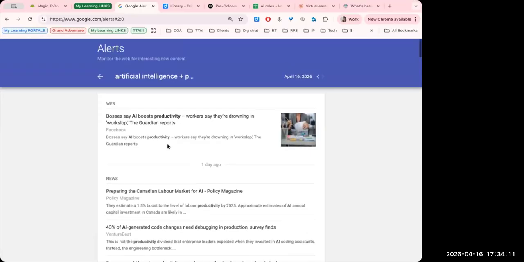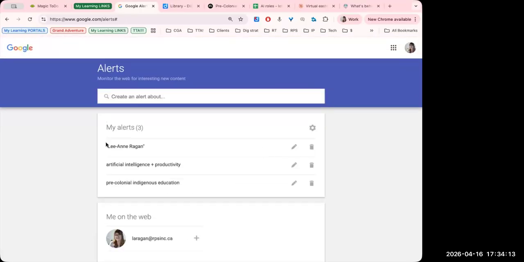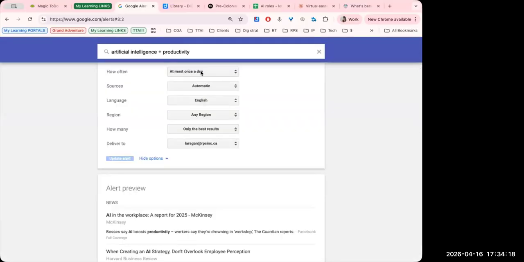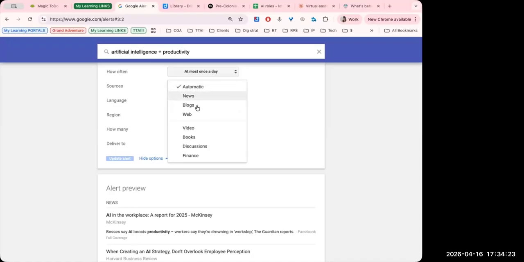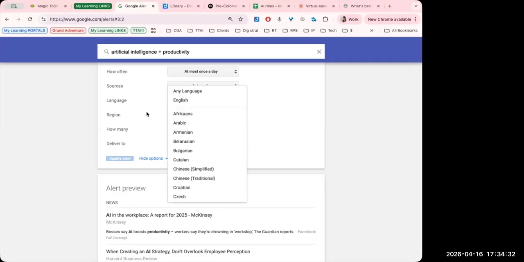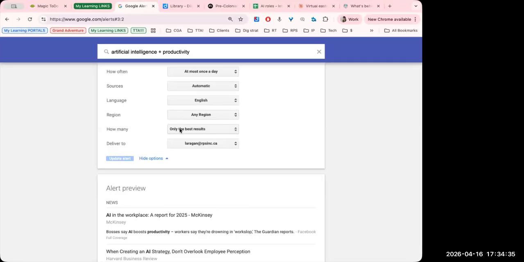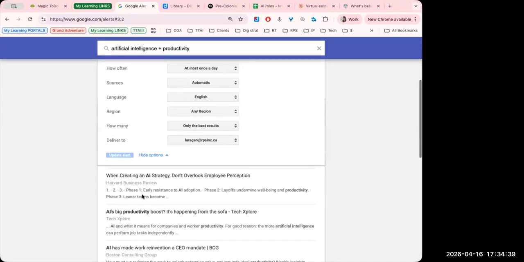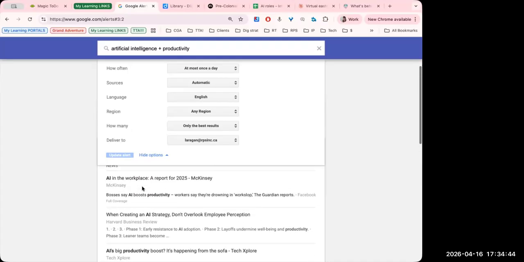And if you don't like what you're seeing, you can change what you're asking for. You can tell it how often you want it to appear. You can tell it, oh, I only want things from blogs. I only want videos. I only want stuff related to finance, right? You can tell it what language you want, what region of the world, only the best results or everything. And anytime I change these, the preview will change. So it will give you examples of what it's going to send you, right?